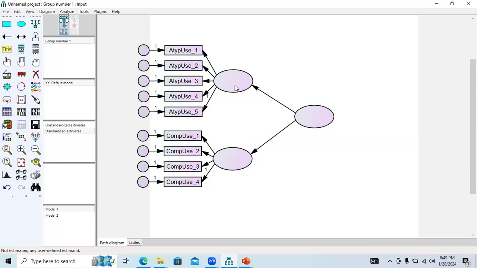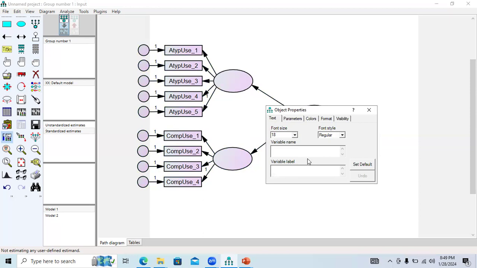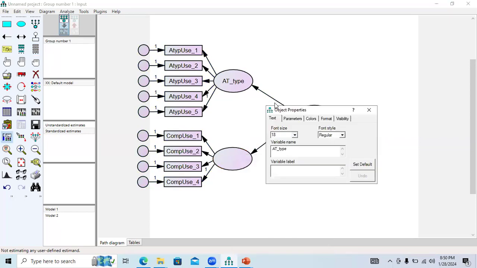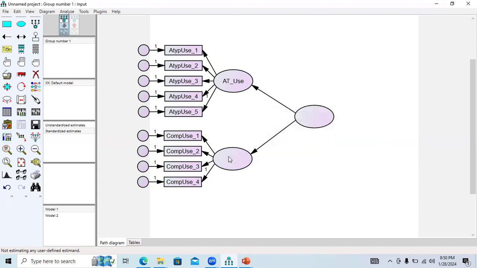Now we need to put the names of the first one, that is AP use. Same way, computer use. This is AP use.